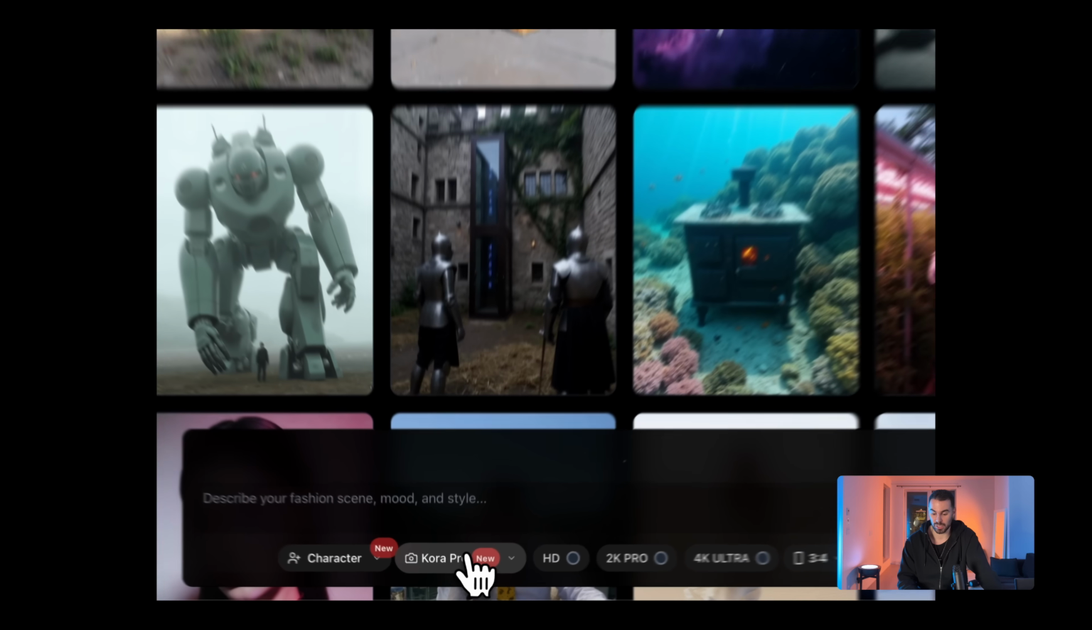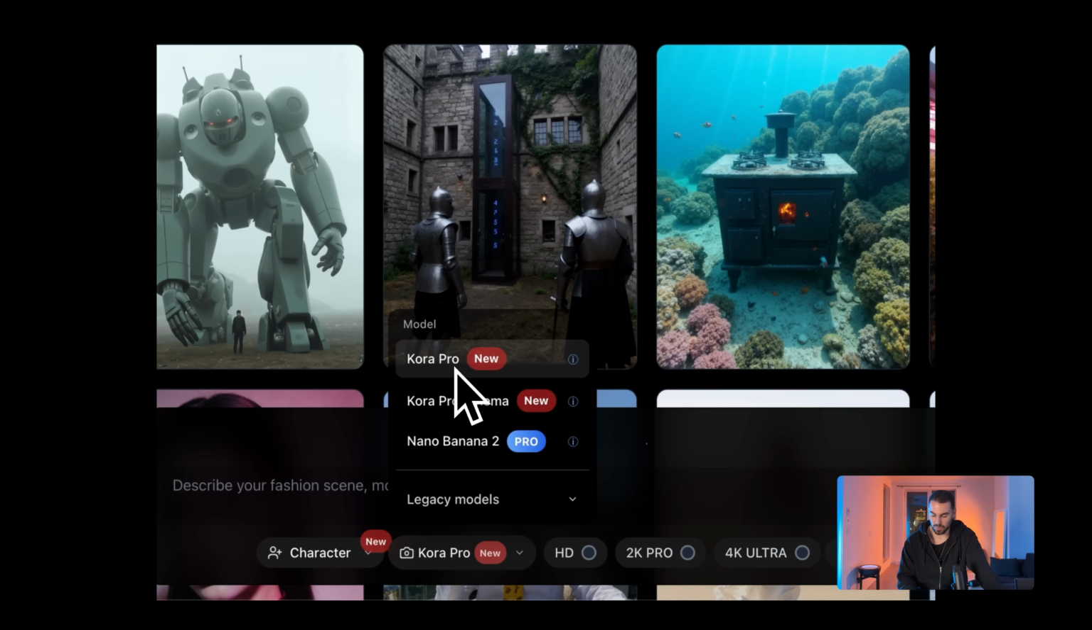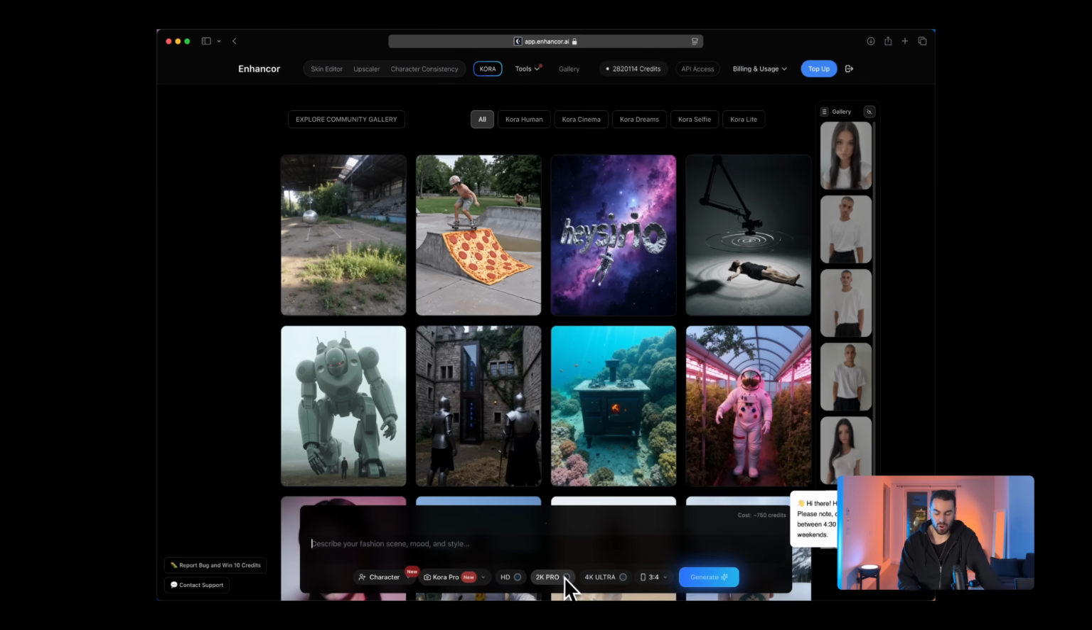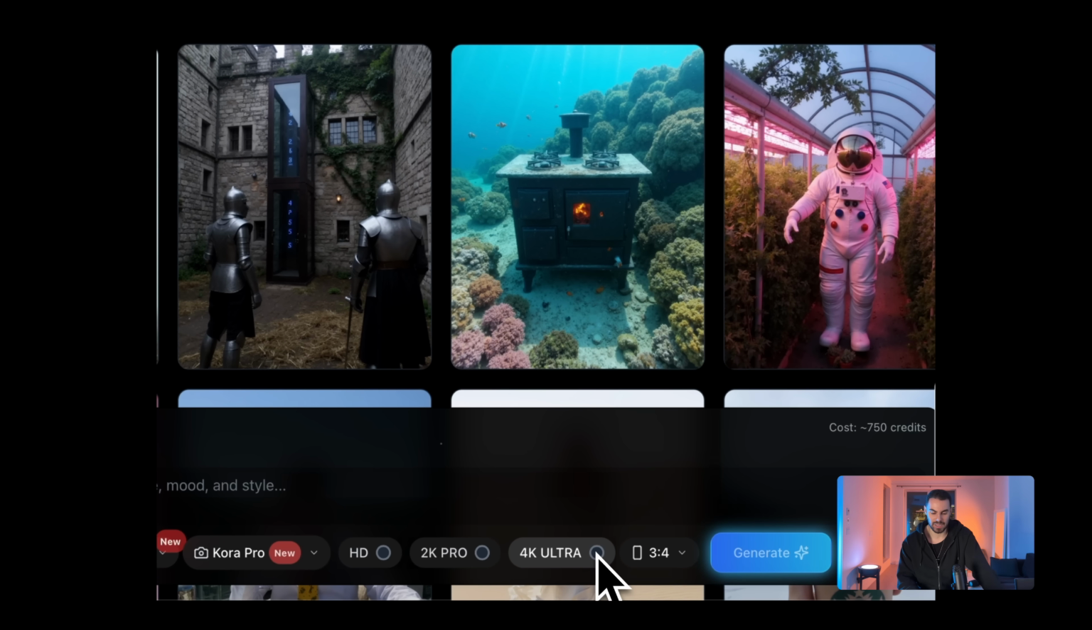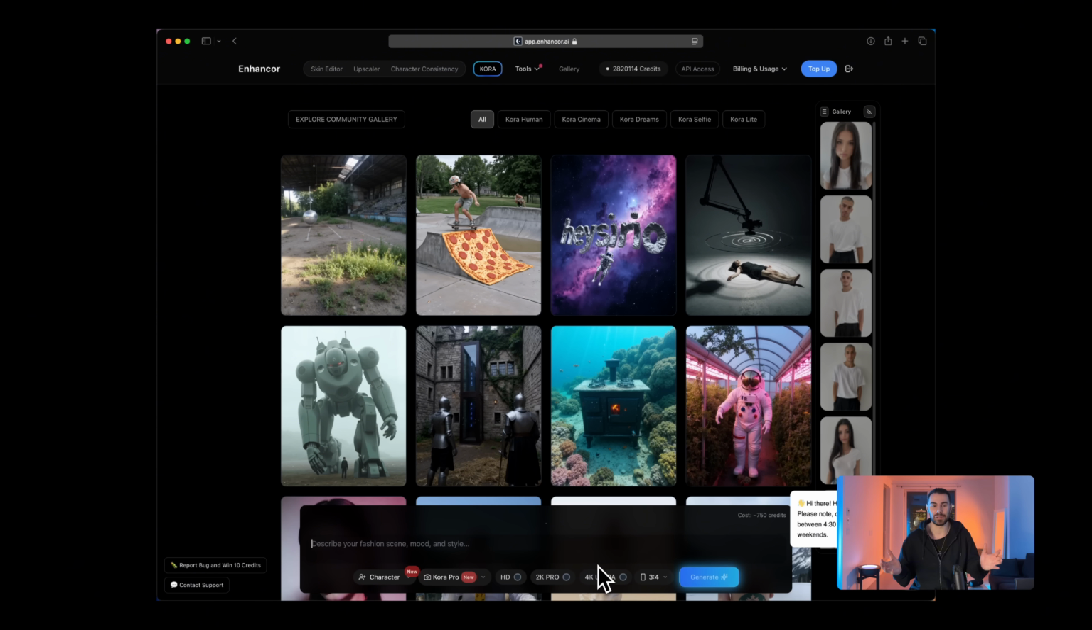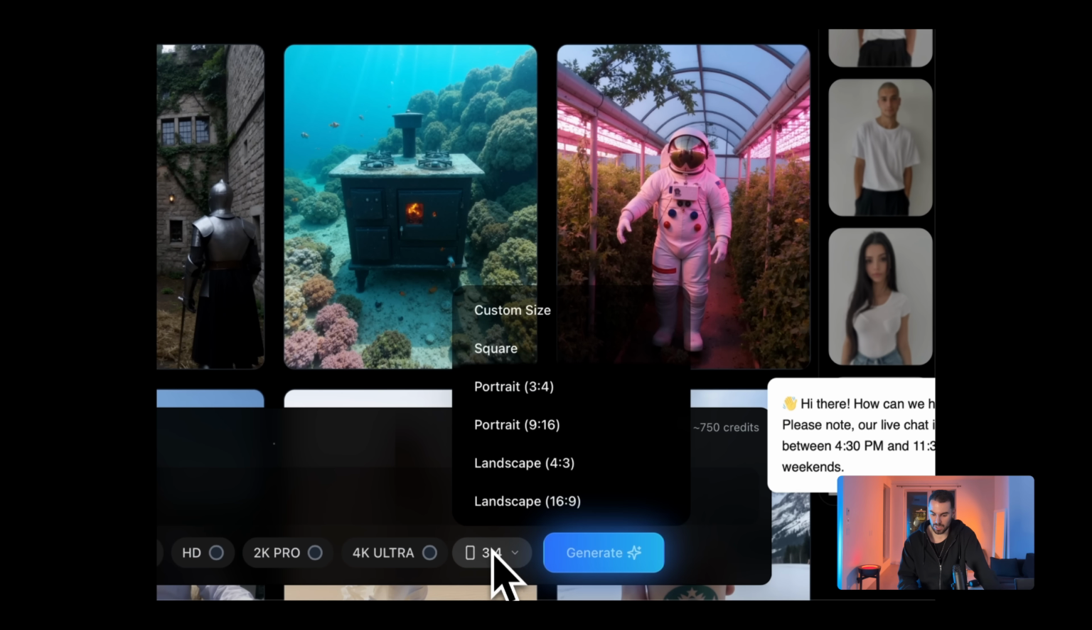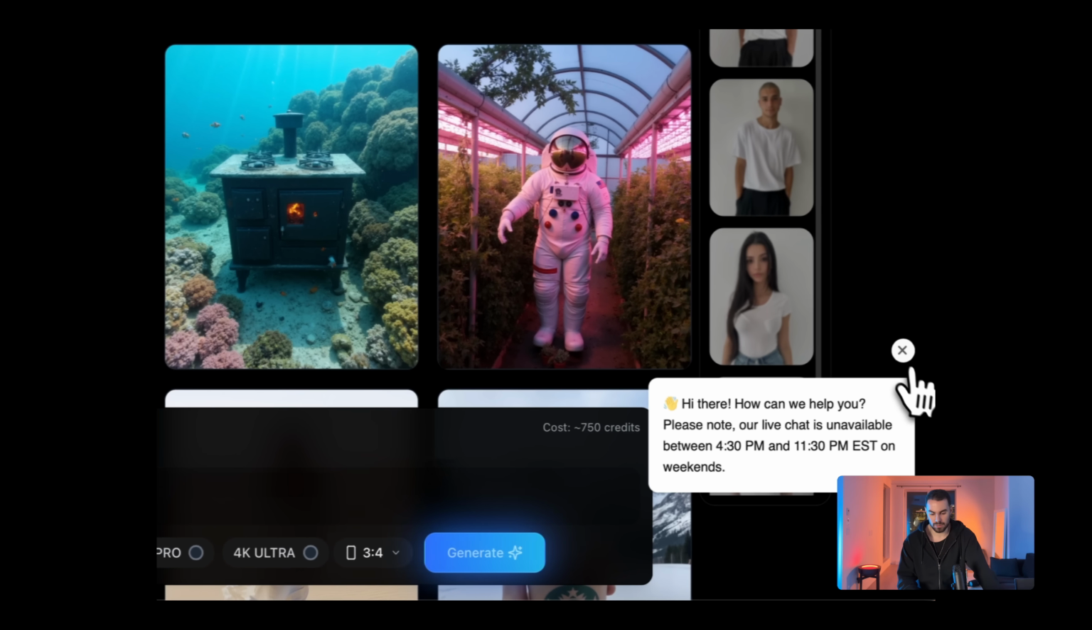We have KORA Pro selected already. If we click on it, we're going to see KORA Cinema and Nano Banana Pro. Don't worry about them. Then we have our upscale models, like the 2K Pro and the 4K Ultra. Again, for now, we don't need those. They're only recommended if you want very high resolution images with absurd detail. Like maybe you're printing something on a billboard or maybe on your website. So I would not recommend them if you're generating character for social media. We also have our aspect ratio over here, as you can see. So let's generate our model.